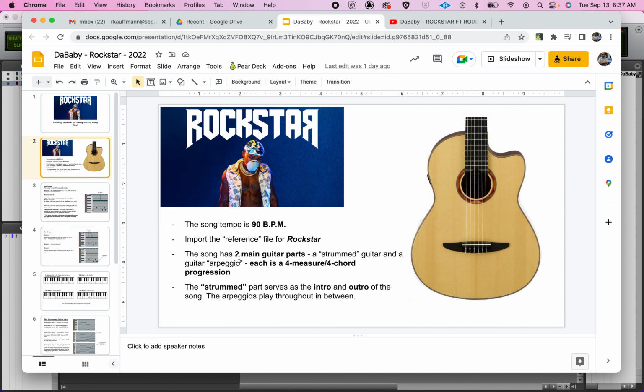All right, so there's two main guitar parts. The strum guitar that goes for 4 measures, plays twice, I think, so 8 measures. That is the intro, and then the arpeggio, which pretty much goes through the rest of the song. The strum part comes back as the outro as well. All right, and the arpeggios play throughout the whole song.